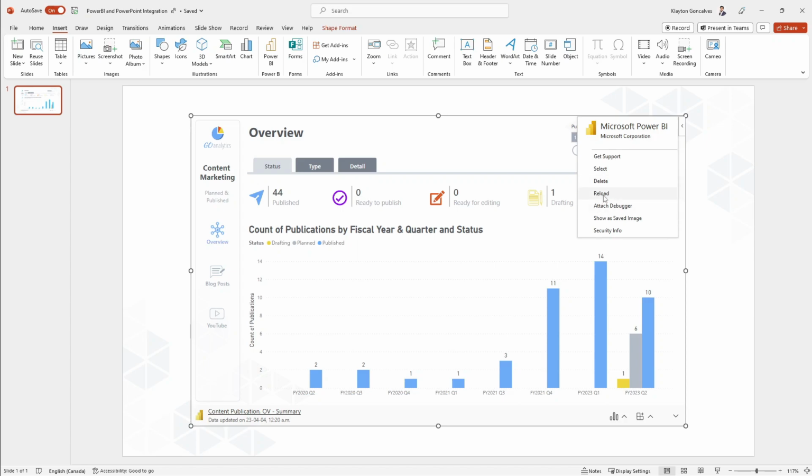We can also reload the entire report into this add-in. So if you've gone over to your Power BI report and you've made some changes and you don't see the changes in here, then clicking reload here will get you to see those changes.